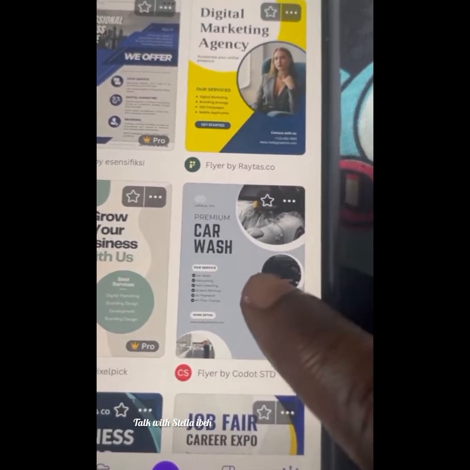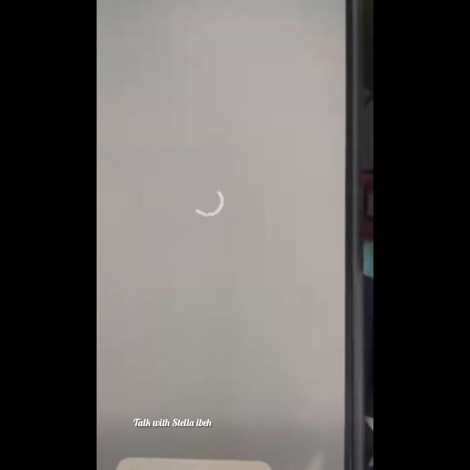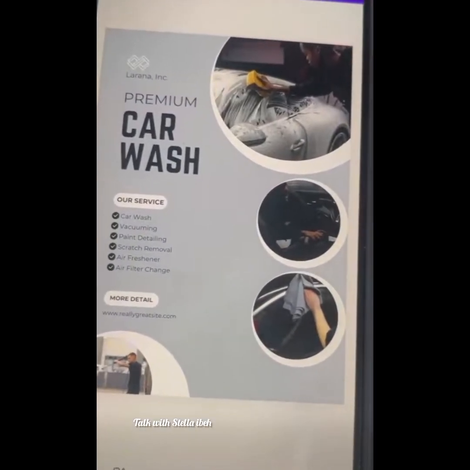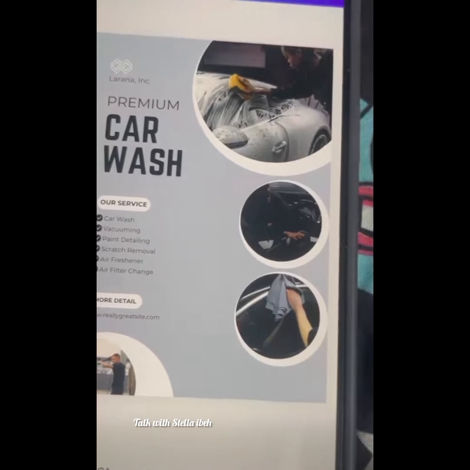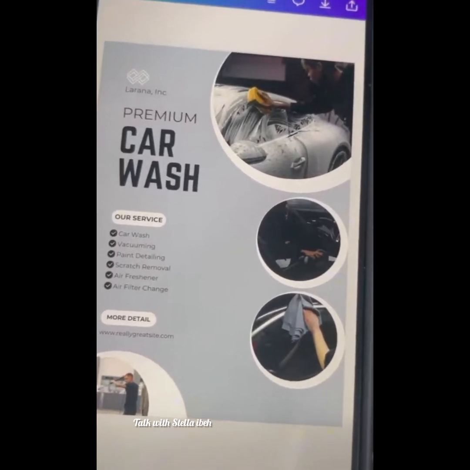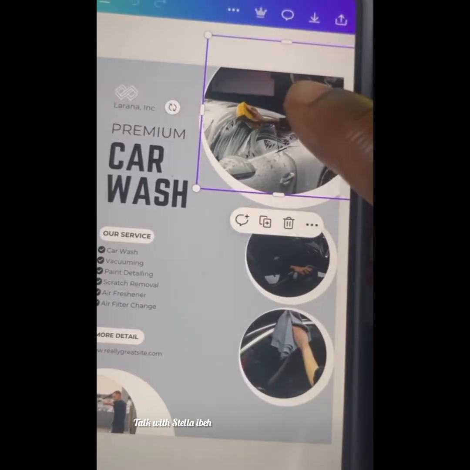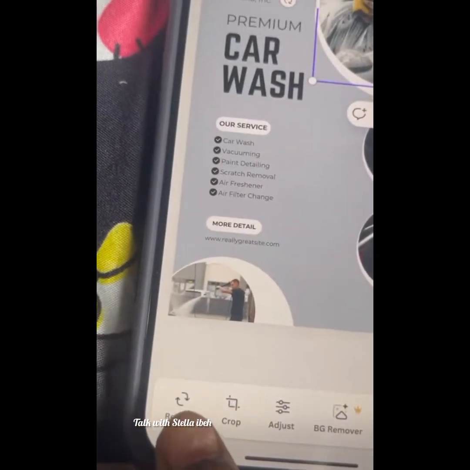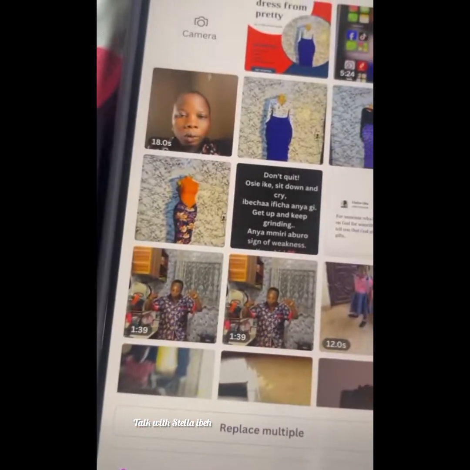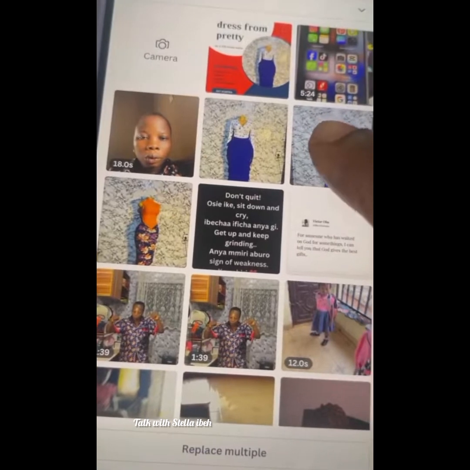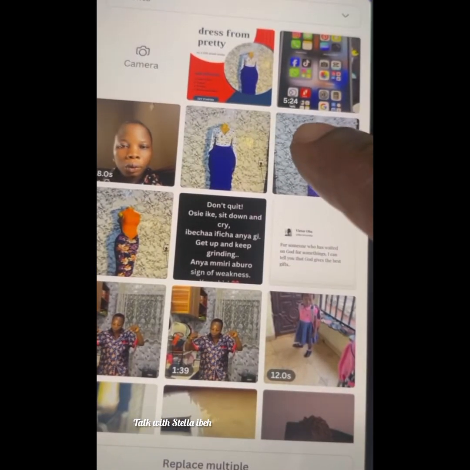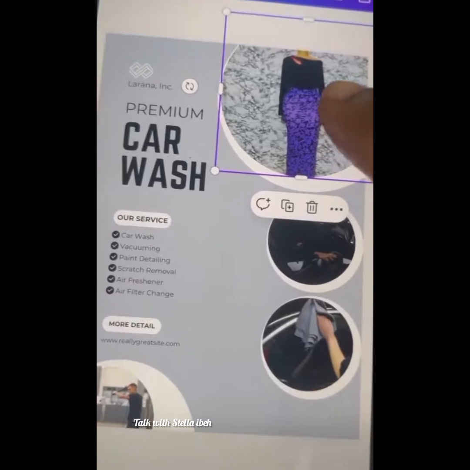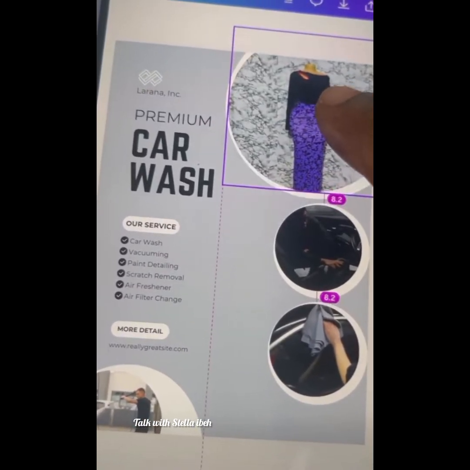Let's use this one. You tap on it and you allow it to load for some time. When it has loaded, all you have to do is to change everything here to the one for your business or anything you are designing it for. Let me say I want to change this picture now. I will just tap on the picture and I will come down to the place. It will take me to my gallery. In my gallery, I will put this dress that someone sent for me to do for her on the page. So when you put it, you can see the dress has automatically come to this one.